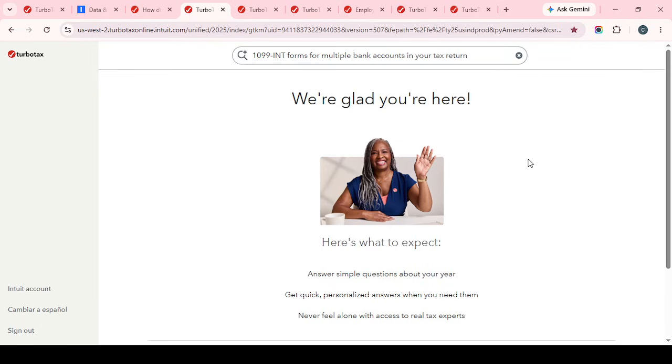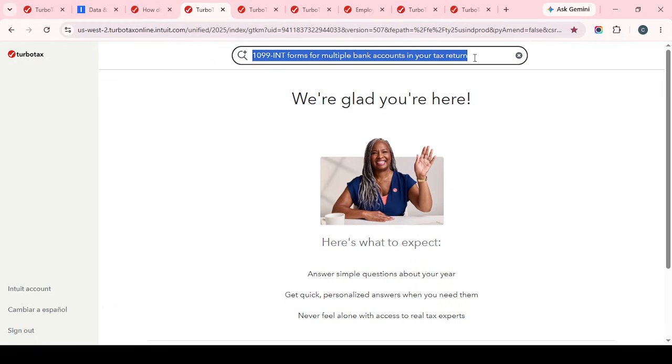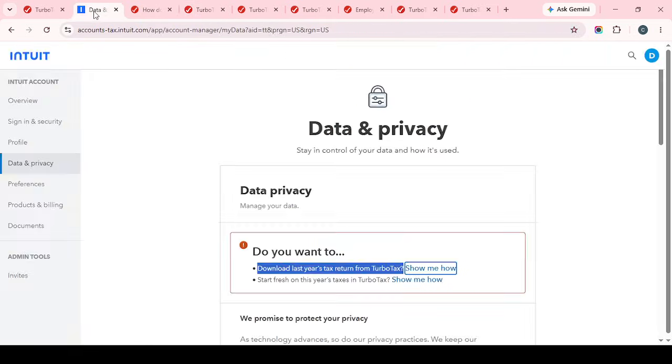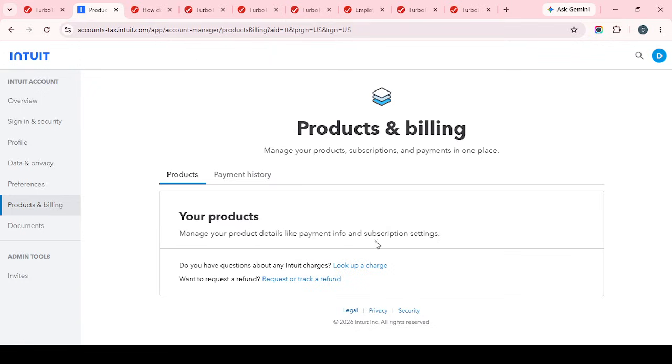From the main area of your return, look for the section called Income and Expenses and open it. This is where TurboTax organizes different types of income, deductions, and tax documents. If you don't immediately see everything on the page, that's normal, since some categories are listed farther down.